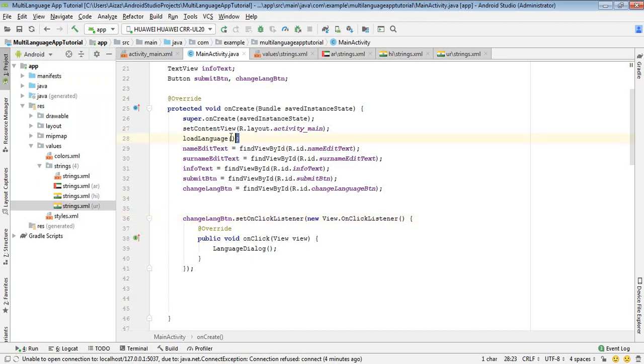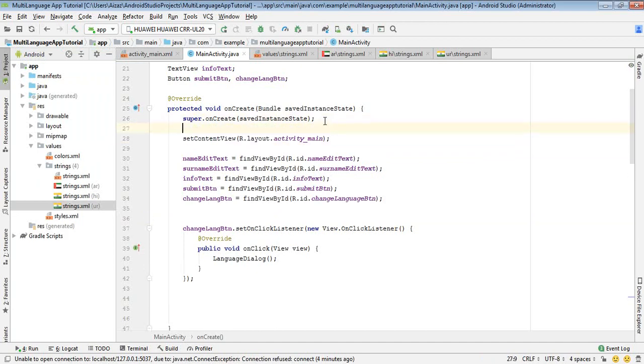The function call I used here shouldn't be here, it should be here. So now after this, if I close my application and run it again, it will work well. When I run my application again, I will show you.